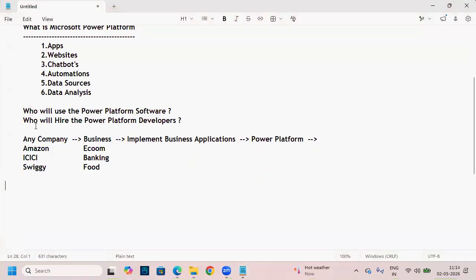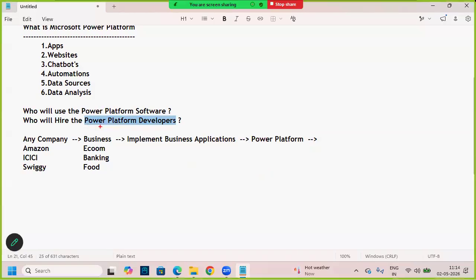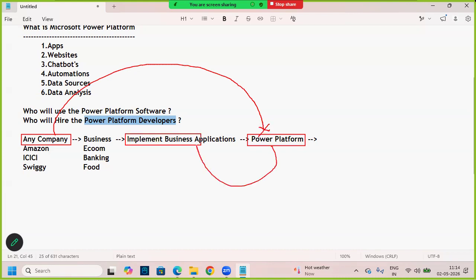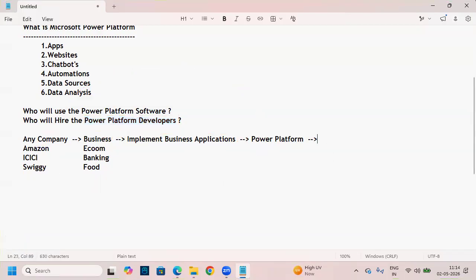Okay. So now the next point we need to understand. Who will hire the Power Platform developers, guys? For this question also, the answer is the same. Who will hire the Power Platform developers means which company is using the Power Platform software to implement business applications. The same company will hire whom? The same companies will hire the Power Platform developers, guys. So the company using the Power Platform software will hire the Power Platform developers.